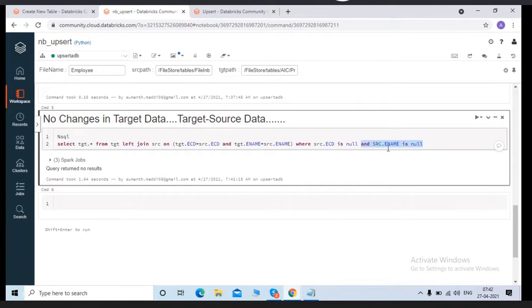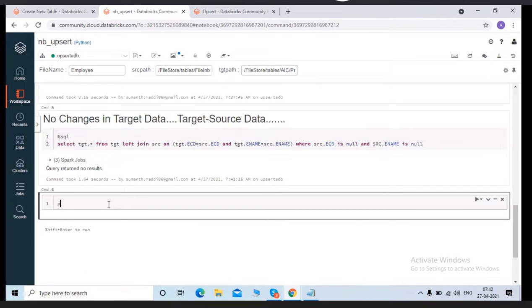But how can I generate this statement dynamically? For example, take a pk list, where primary key is equal to ecd comma ename. Maybe we'll get the primary keys from the widgets, from that input. If I'm getting those primary keys, ecd and ename, how can I generate this statement?